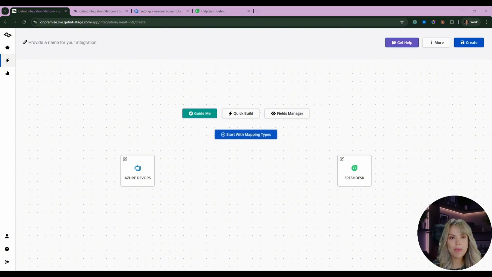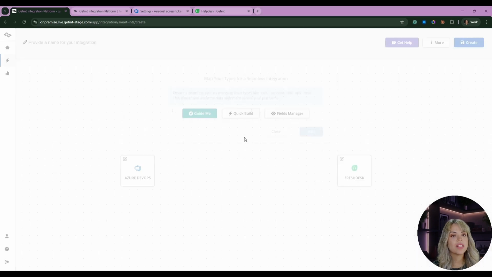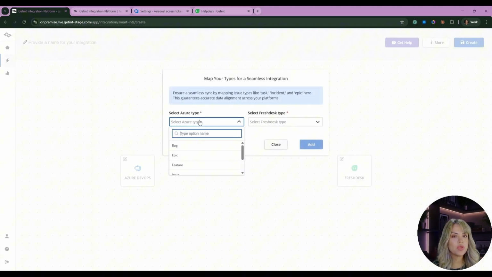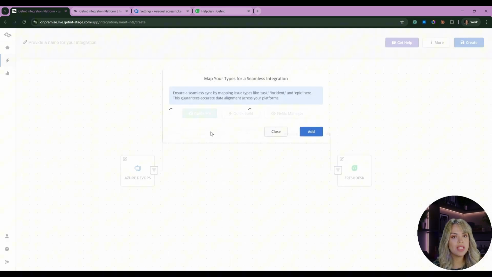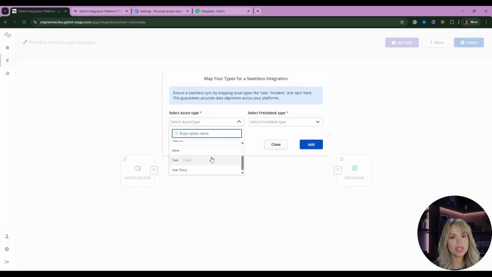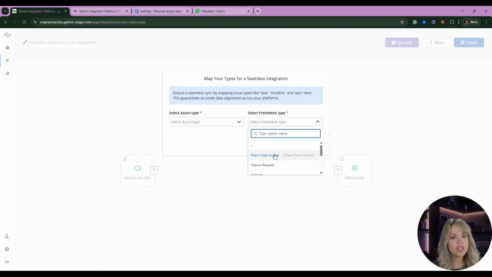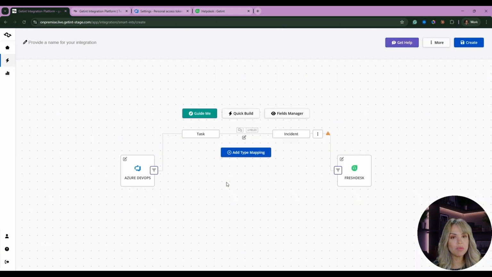Now let's map the types. Let's start with mapping types, and I will select a task to connect with an incident on the Freshdesk side. As you could see, you have several ones to select from, so you can have whatever setup you would like or need for your teams. For the purposes of this demonstration, I will just keep it simple and select task to incident.